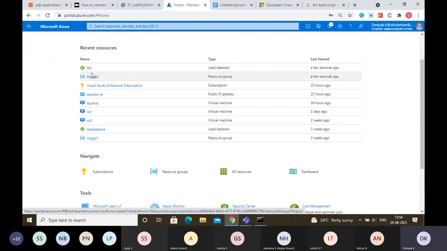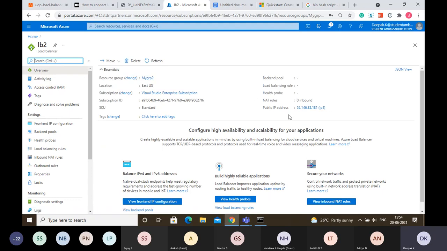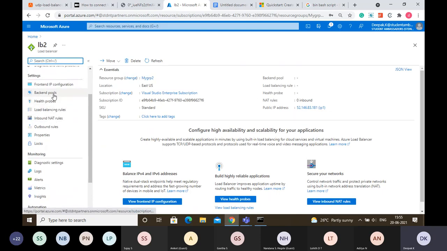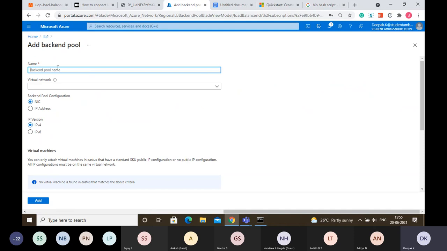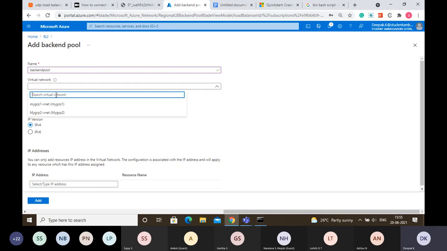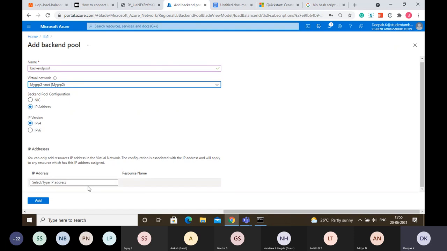My group to LB2 here, LB2. We have a load balancer and it has an IP address. Now we want to create a backend pool. I will be adding a backend pool for it. I can keep the default backend pool name. I don't want to change anything. I will choose IP address here. I will be choosing IPv4 only. This virtual network, which one do we want? We want this group, right? Now they are asking for the IP address.